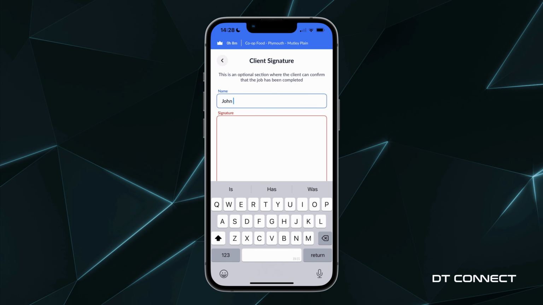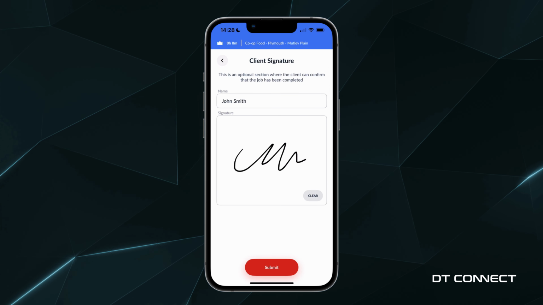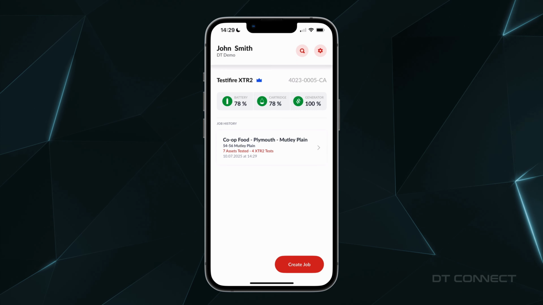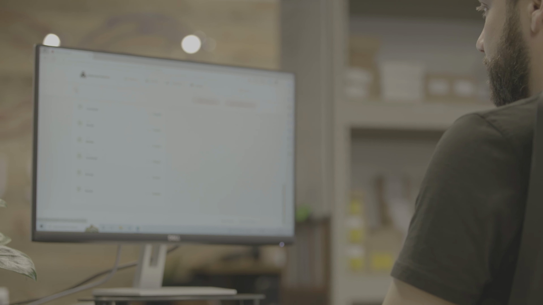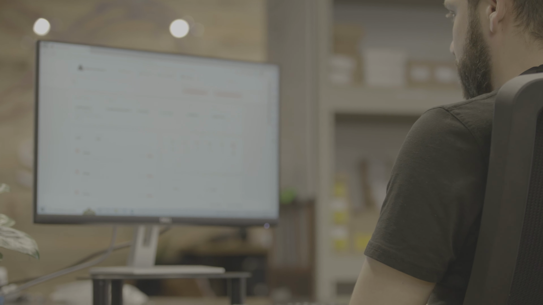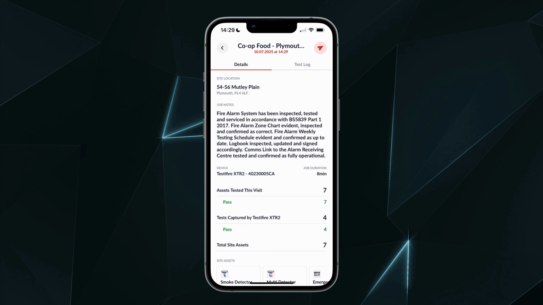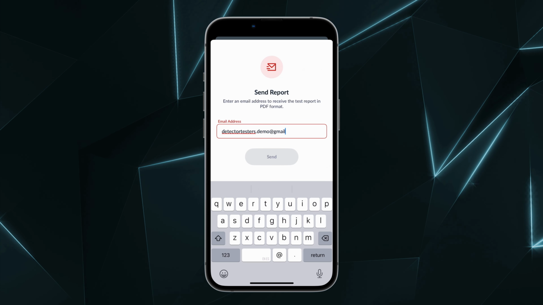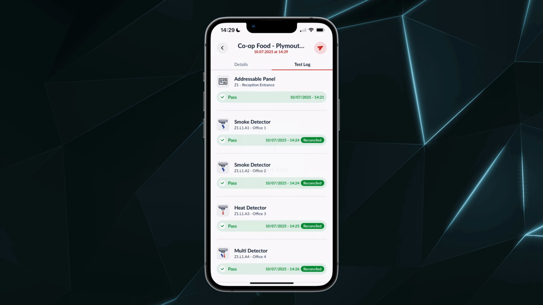Collect a client signature if required, and mark the job as complete. The full job report is instantly available in the DT Connect web portal for review and archiving. You can also send the report directly from the app with just a few taps.